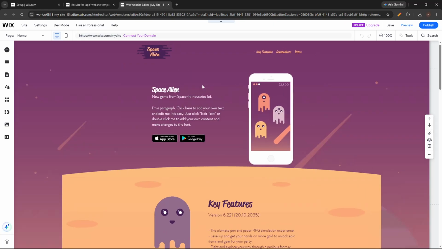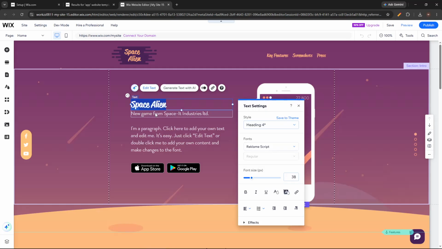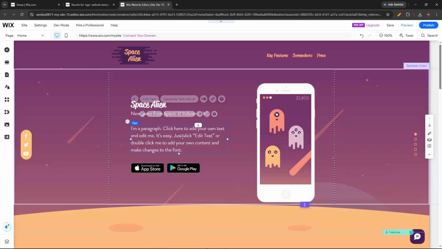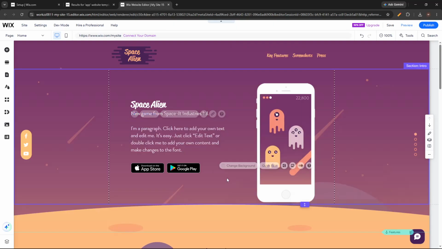Begin with the home page. Replace the default text with your app name and a short message that explains what your app does. Update the images so they match your branding and showcase your product clearly. You can also adjust the colors, fonts, and layout so the home page feels consistent with your app identity. Make sure the most important information is easy to see right away.